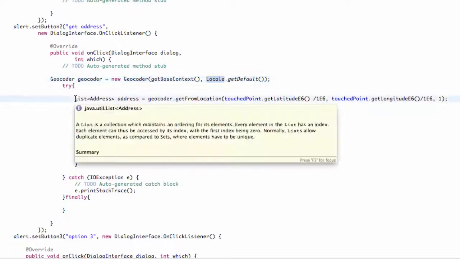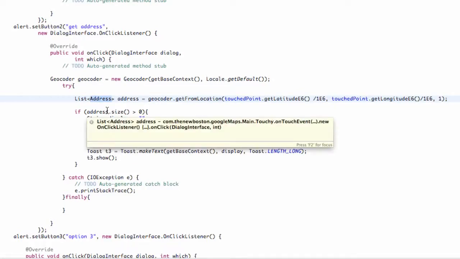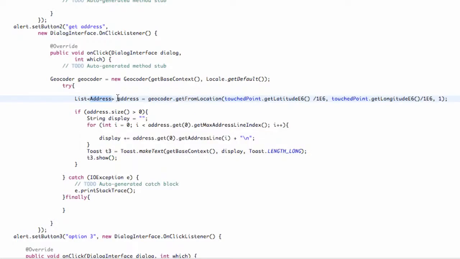Then what we're going to do is try and set up a list item that looks for addresses in our geocoder, because again, our geocoder is going to be able to get some information like the address and convert it. So what we set this list up to, which we call address, is our geocoder, and then we get some information from the location of basically our geopoint. And again, we just divide by 1E6 because it's returning our latitude and longitude in the E6 version. So we just divide that out to get rid of it.